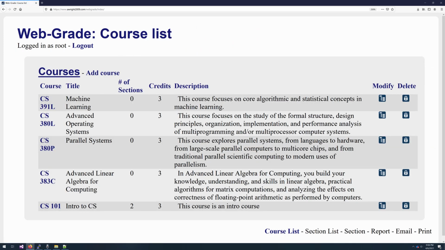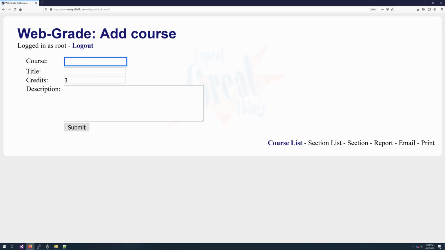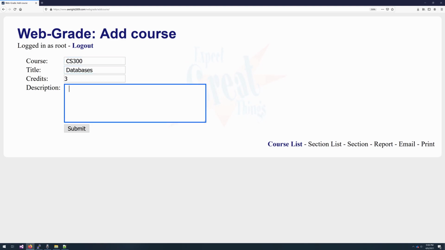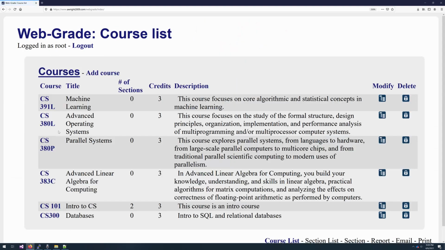So here's the courses that are available. I added a bunch of them, but you'll see that the number of sections defined here is 2. So that one actually has stuff in it, but we can add a course real quick. Course CS 300. Let's do databases. Intro to SQL and relational databases. If I could spell. Submit. So then we added CS 300. So there it is, databases.